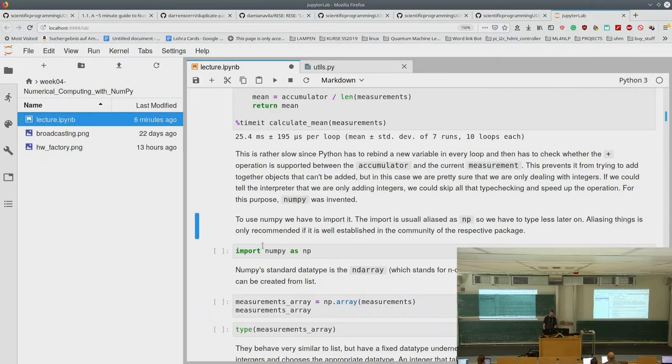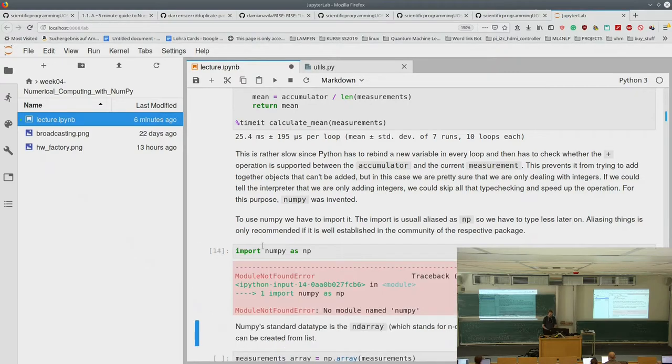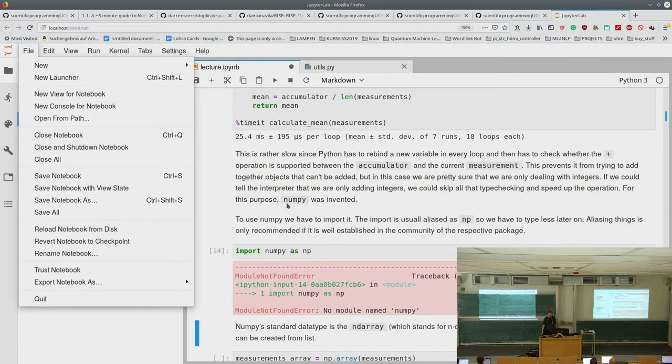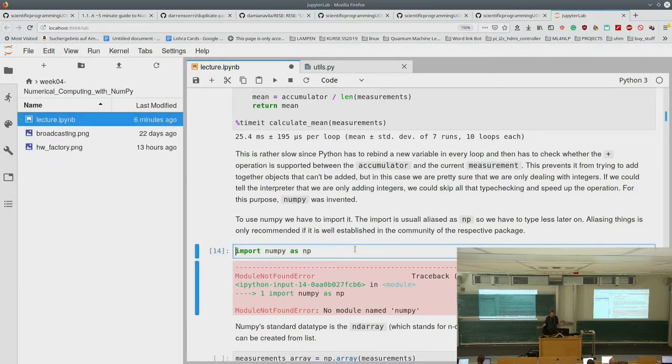And to use NumPy, we first have to import it. Oh, what is this? I don't have NumPy. Many Windows users, it didn't work to import all the stuff in one batch. So I'm just going to demonstrate for a sec how we figure out how to install that module.